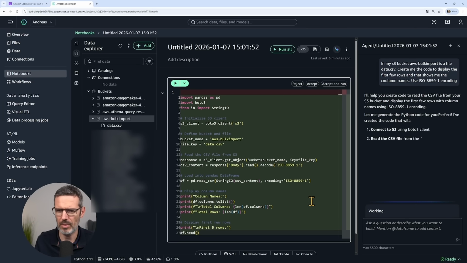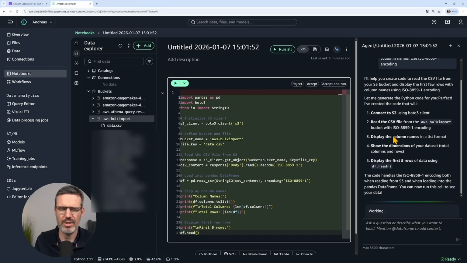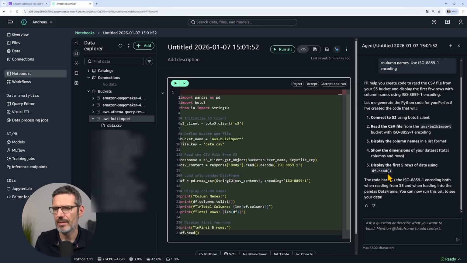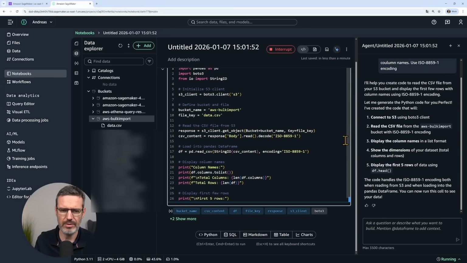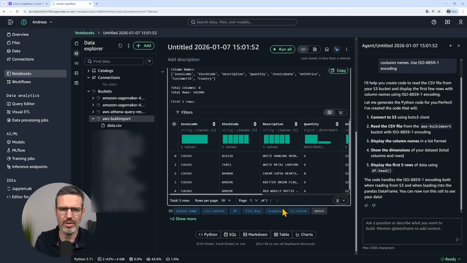Create the code for me. Boom, boom. Okay. It tells you what it does or what it did. And then you can just say accept and run. And it's going to run here. And it's going to show you here.